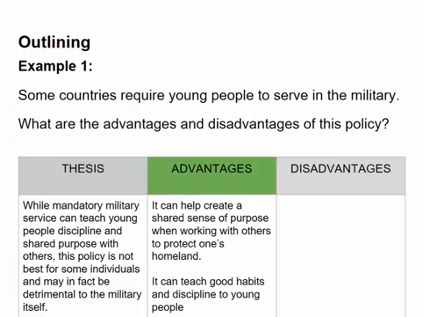The first body paragraph explaining advantages could provide some detail. It could say something like, mandatory military service can help create a shared sense of purpose when working with others to protect one's homeland. It can also teach good habits and discipline to young people. So those are the advantages of mandatory military service.